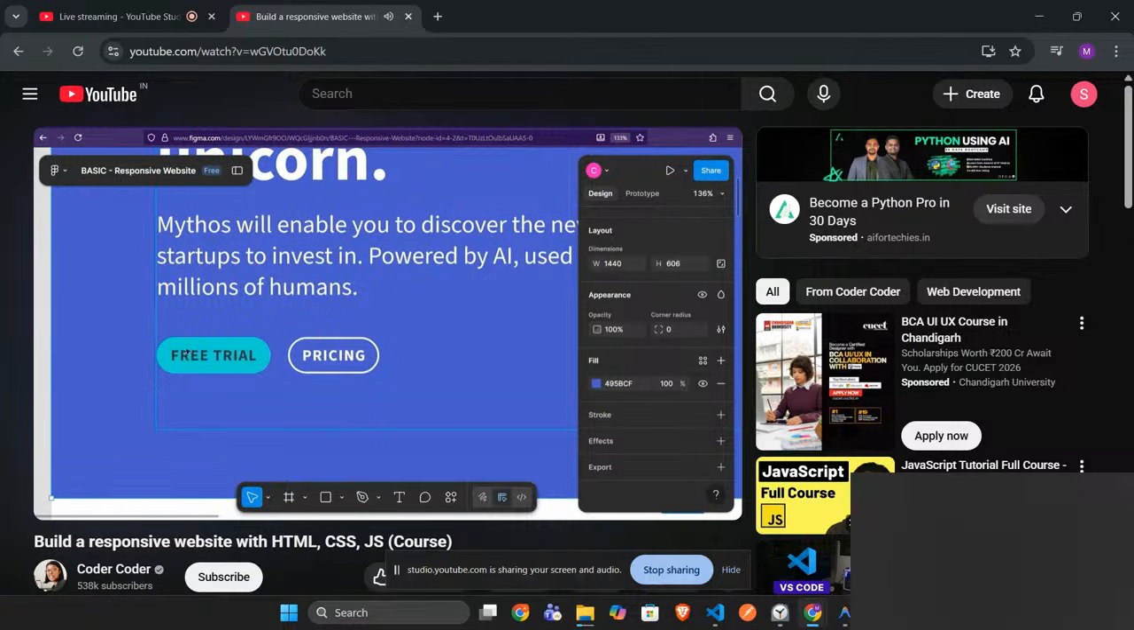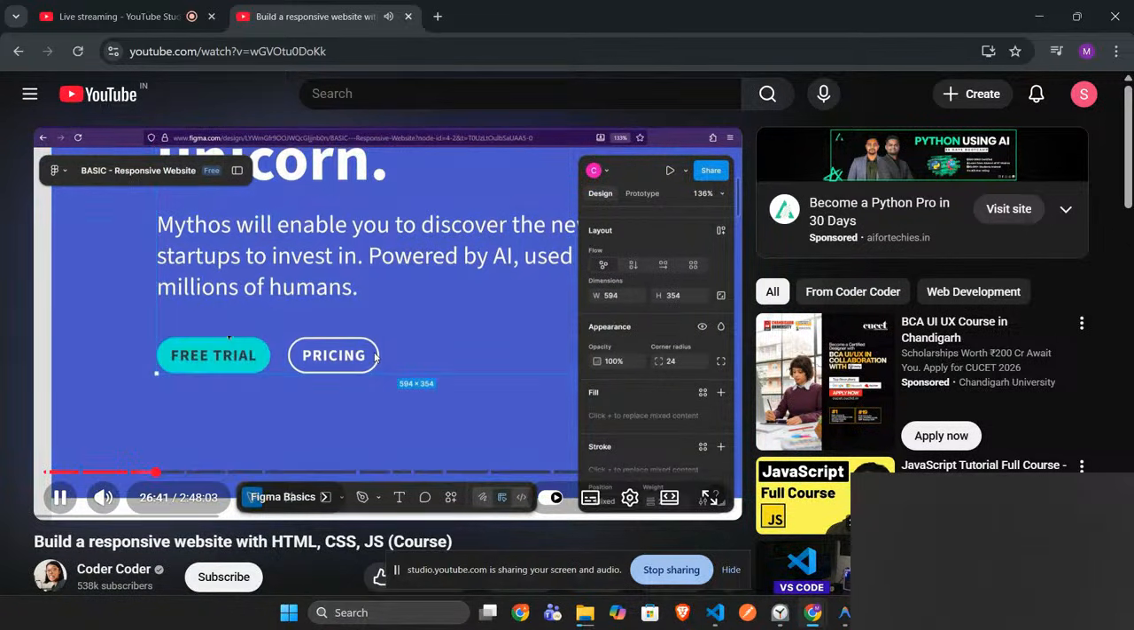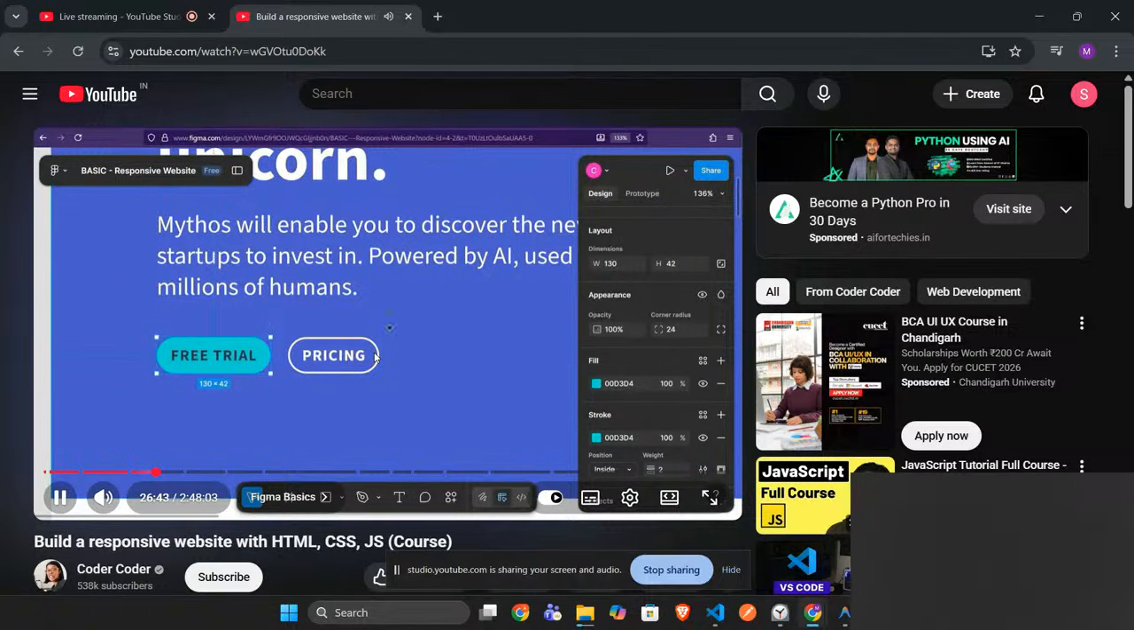So you might notice that the buttons have rounded corners. So if I select this button, if we go to the right sidebar in the appearance panel, they have a corner radius setting.